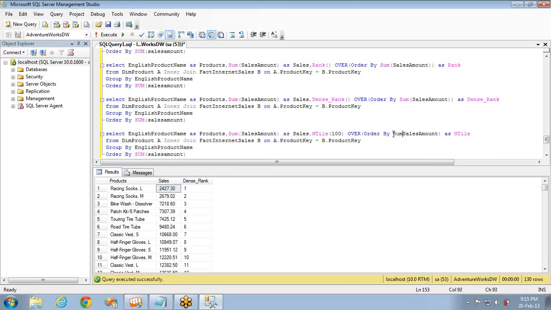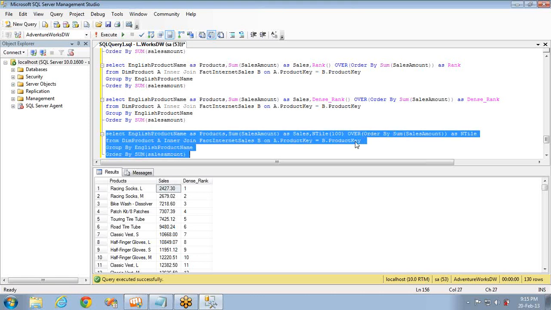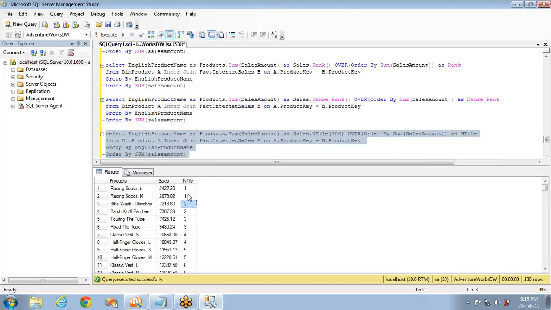It will slice the result set into the number of groups which we provide as an integer for the ntile function. I have given 100, so it will take the first 30, it will take 22. You can see 5, 5, 6, 6, 7, 7, 8, 8, 9, 9, 10, 10, 25, 25, 29, 29, 30, 30, 31. And from 31, you can see it has become 1, 1, 1, 1, 1, 1, and so on. So this is how the ntile function works, and this is how you can add group by with the ntile function.